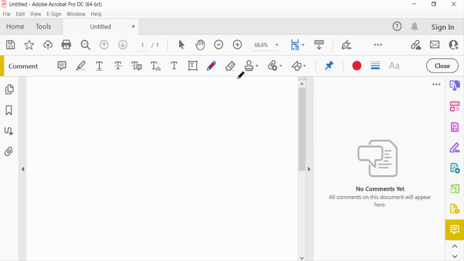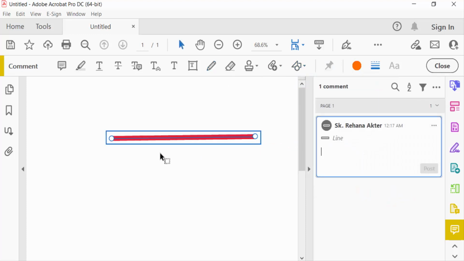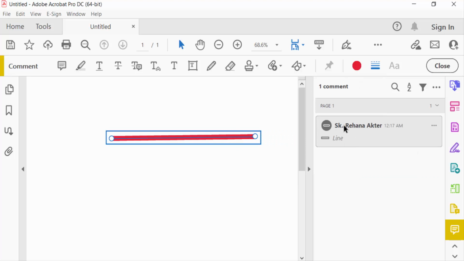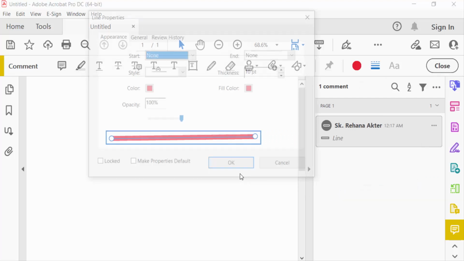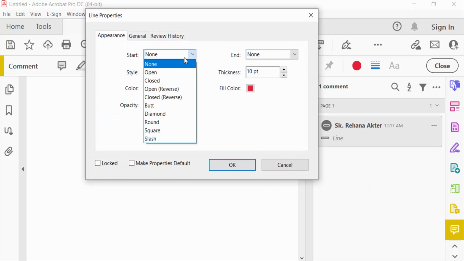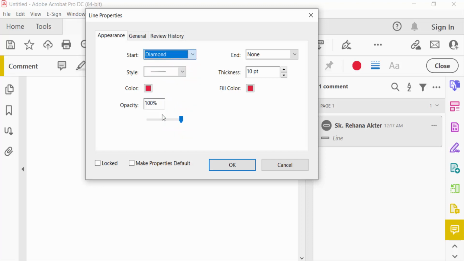Just go here to use the drawing tools and create a line here. This is a red line, and you have to go here to change this color to red. Also go to the properties to create this red line. These are the line properties, and go here to open the start: open or close or diamond, you can see. And the style here: dotted line or straight line, and choose the color red.